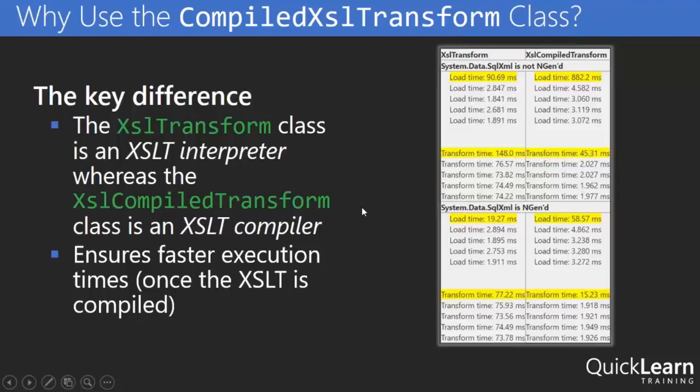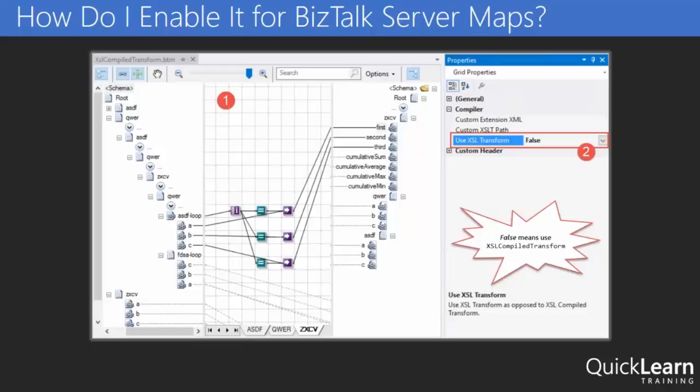Okay? So, this is all just straight up .NET. Right? What does this mean for our BizTalk maps? Okay? Well, like we said, you have the opportunity to choose which of these transform classes you want to use. The way that you do that is you go into your BizTalk map, you hit the map grid, and then over in the properties there's a new property for BizTalk Server 2016 that is the Use XslTransform property. Right? By default, that is set to true, which means by default you are using the old XslTransform class. If I change that to false, I'm going to use the XslCompiledTransform instead. Right? So making that change, I mean, that's a trivial change. That's no effort at all.